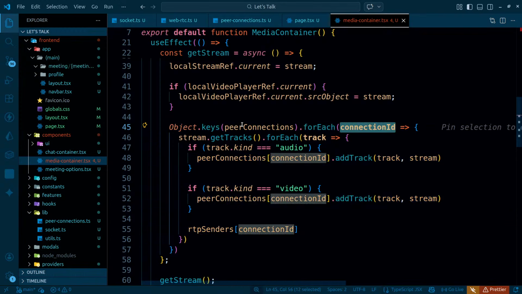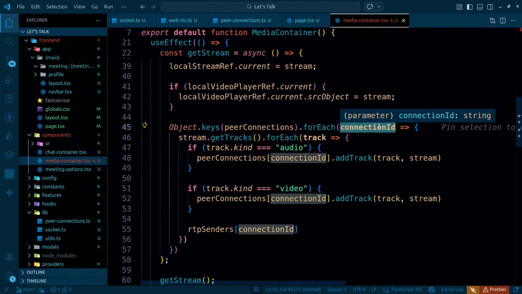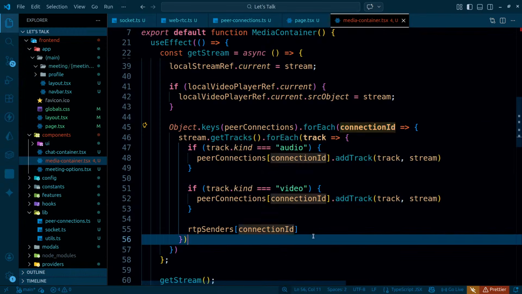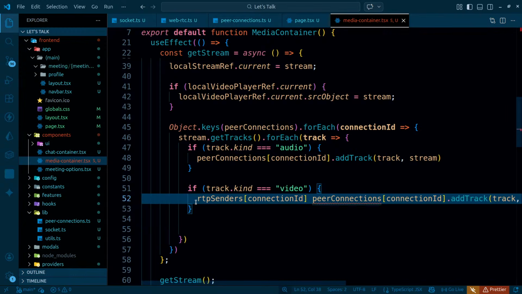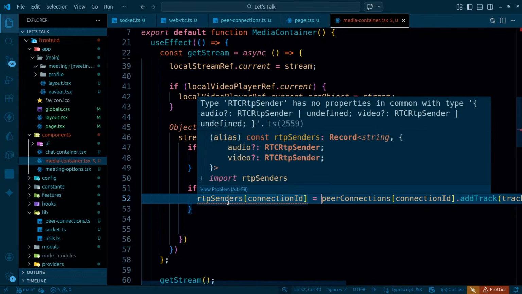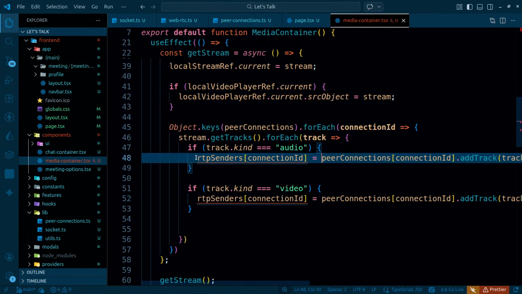So keys in the sense I will be getting the connection ID, and once I got the connection ID, I'm getting the peer connection. And apart from the peer connection, you will have the RTP senders. Again, the value of these RTP senders are actually gonna be saved here. So control C, just like this, and apart from this, the value is gonna be stored here.